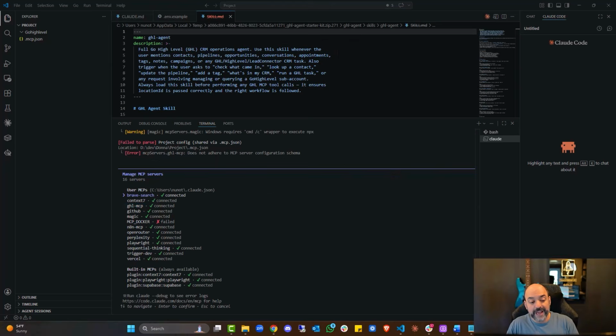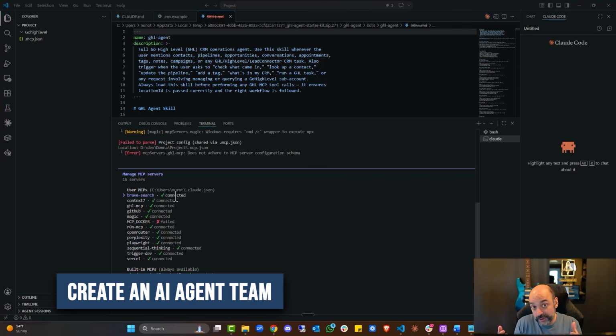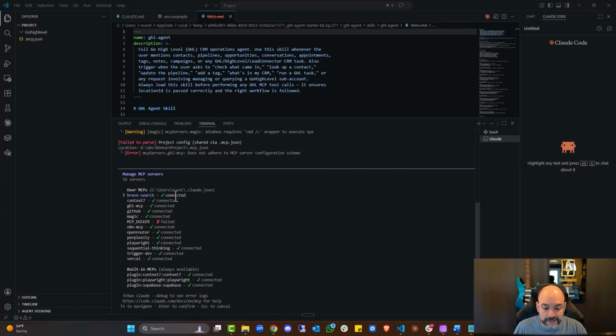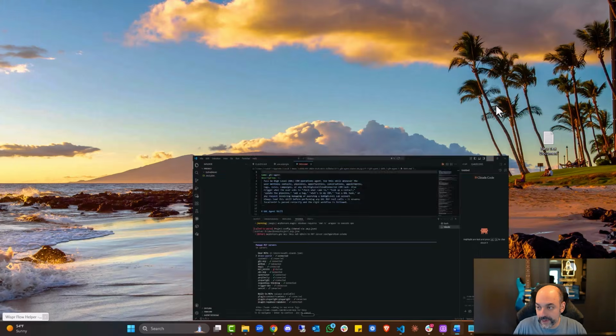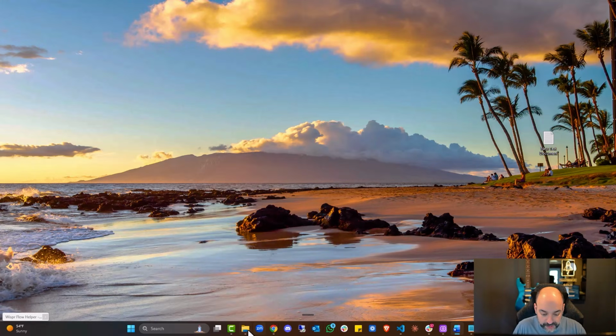Cool. Now that we actually have the GHL connected, like you can see here, we're now going to do the second part of this, where we're going to create our first person of our AI agent team, right? So what I'm going to do is I'm going to come over here. And we're going to talk a little bit about file structures just so you have it.